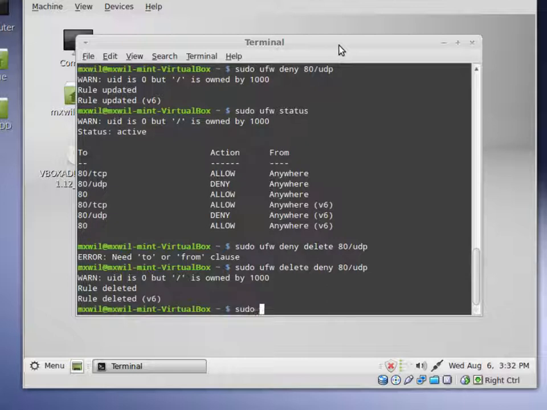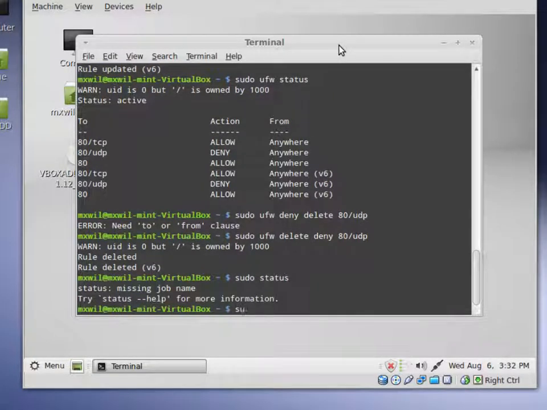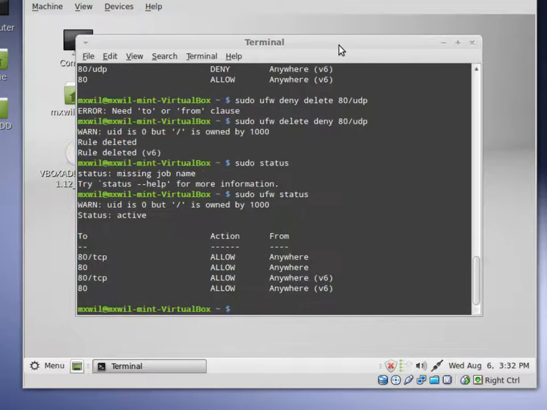So let's do a sudo ufw status. Alright, and it has been removed. Now, let's try a little experiment. Let's try it without the policy, and let's just try and delete it. Let's try and delete port 80. So let's do a sudo ufw delete 80/tcp.